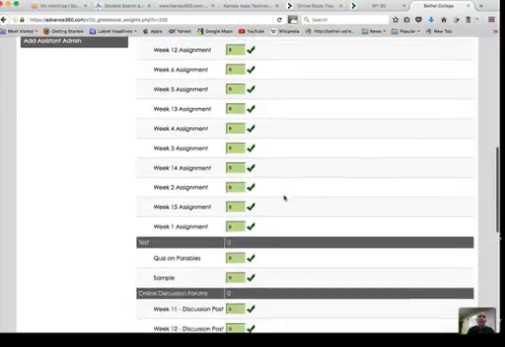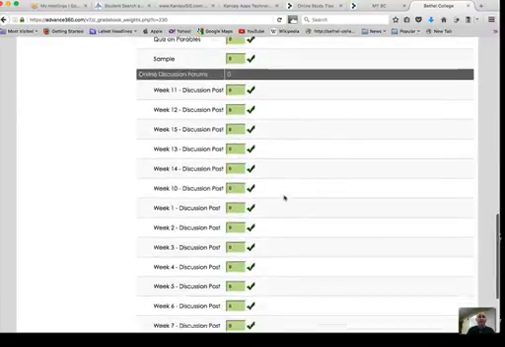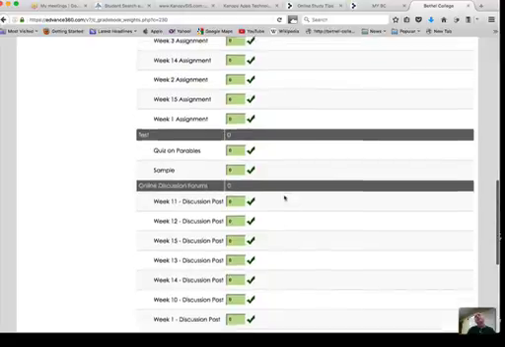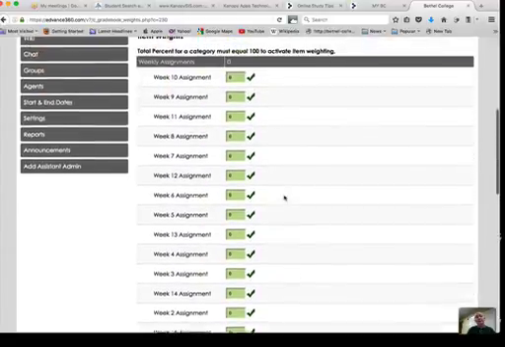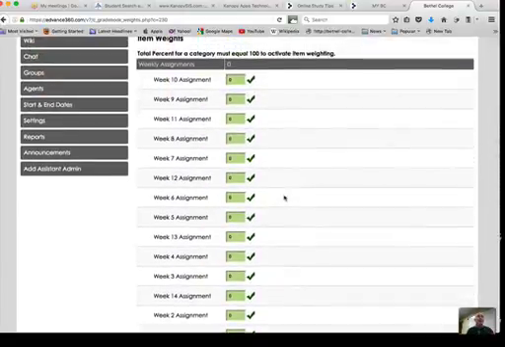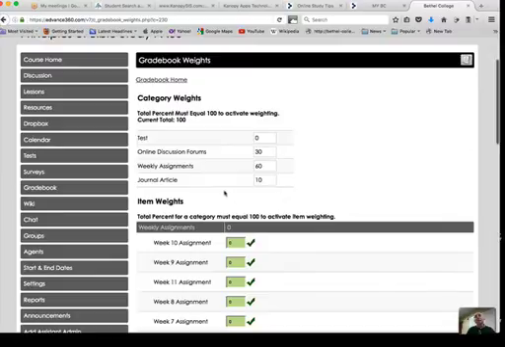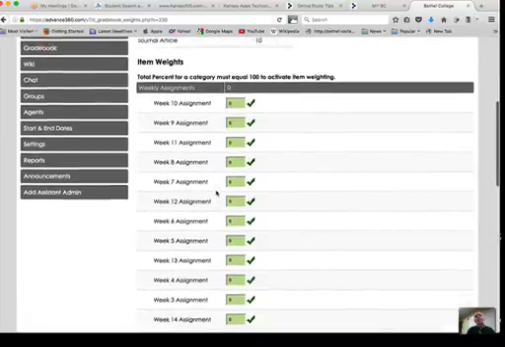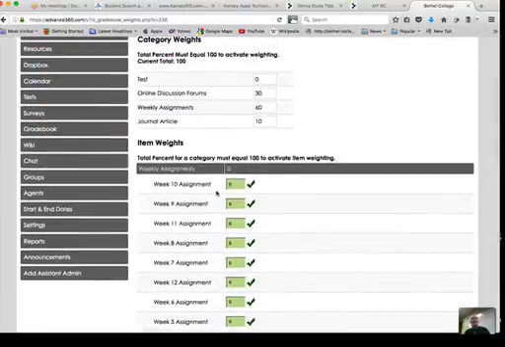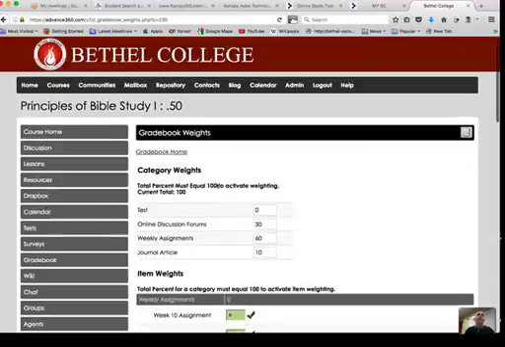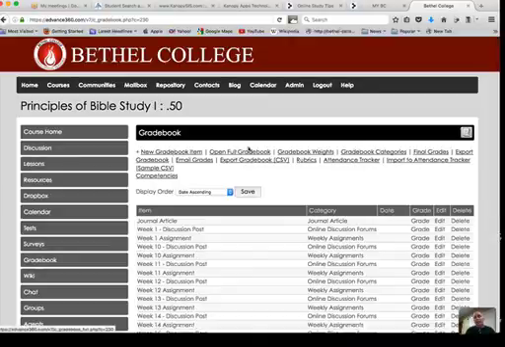Question. Is it normal that the weekly assignments are not in order, like 1, 2, 3? Yeah, you can actually make that order yourself. It doesn't matter. Mine is not in order either. For the item weights, it doesn't matter. The computer takes what it needs to calculate the final grade.